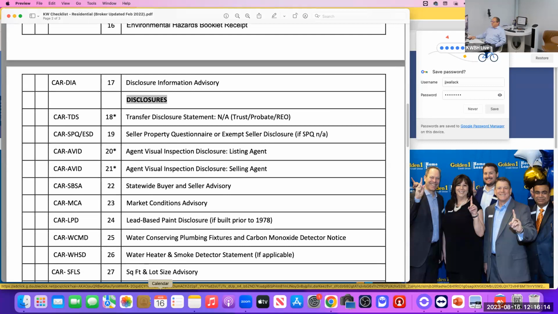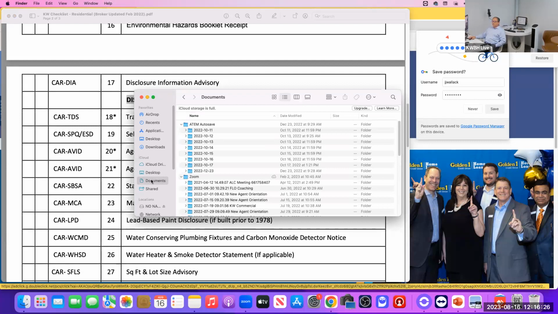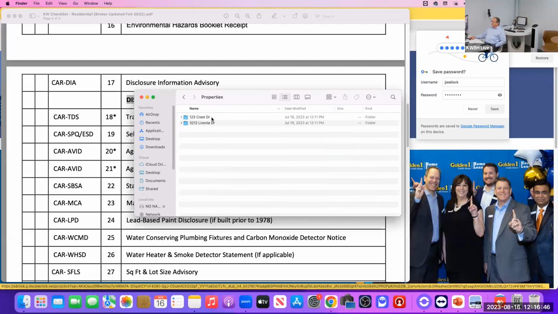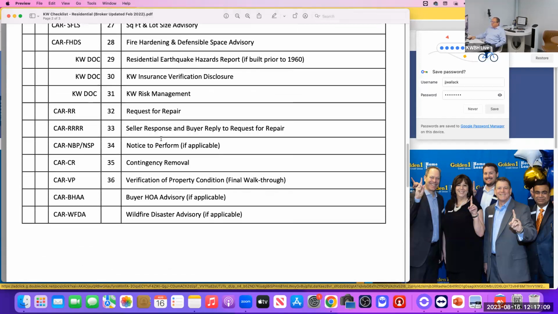But what I do is on your computer, let's say in your documents folder, you should create a folder inside your documents folder called properties. And then inside the properties folder, you'll have folders with addresses. That's how you can stay organized. So let's just say here's a properties folder in my drive. In my properties folder, I have 123 Crest Drive, 3212 Livonia. I'm just making it up. And then inside that folder, every document that has to do with that property will be in that folder. That's how you stay organized. And then the documents inside the folder will be numbered according to this checklist. So this is a lot of work, but this is how you do it.